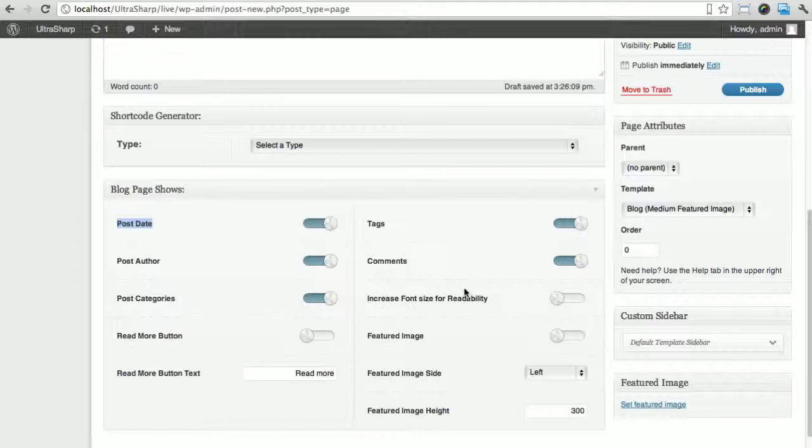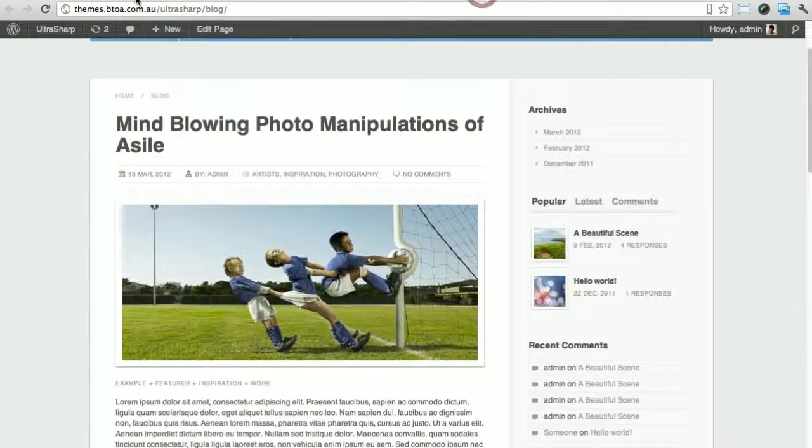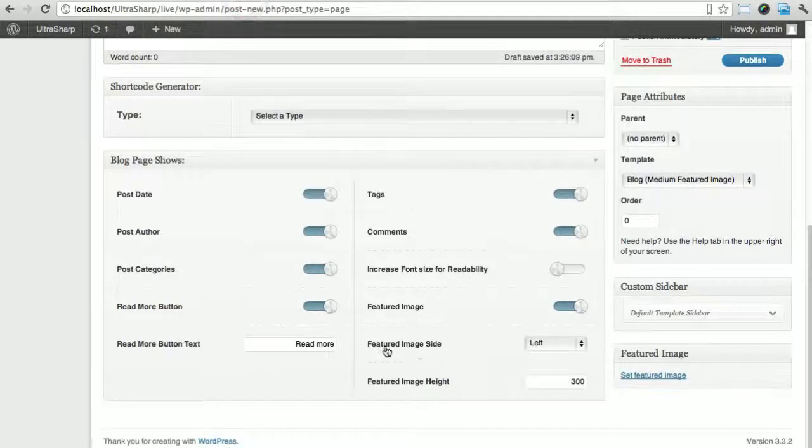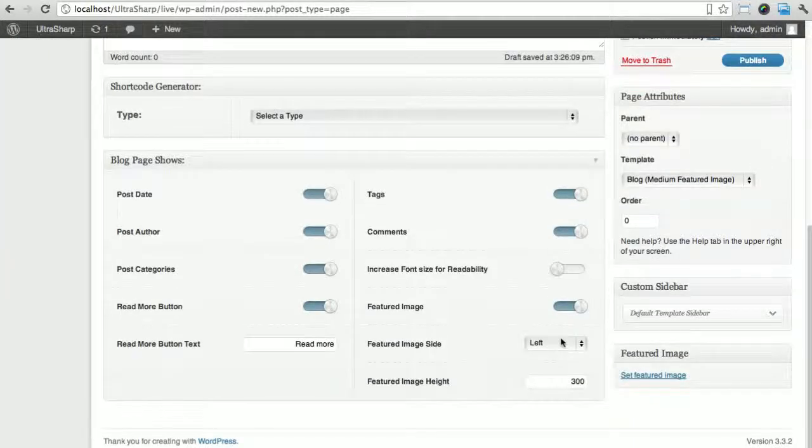Readability mode, we're going to talk about that in a little bit. Featured image, most definitely. I think blogs without featured images don't look good at all. Read more button, yes, this is what the read more button shows. So this is a read more button. Let's just get that quite clear. And featured image side. Now we can put that on our left or right side. Since I'm using the right sidebar, I'm going to leave that at left.